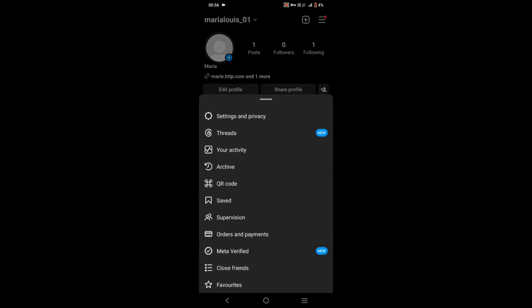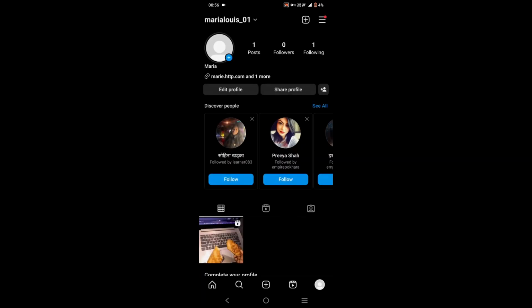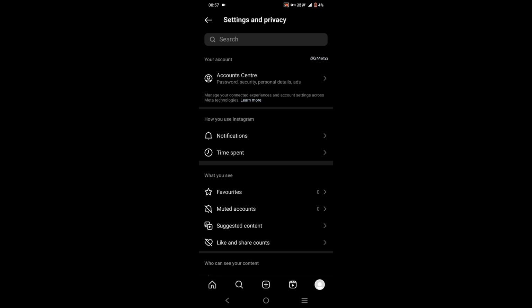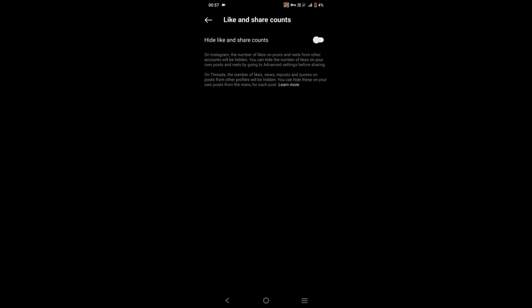Here you've got different options. Tap on settings and privacy. When you enter settings and privacy, under what you see, tap on like and share counts. Now you need to toggle on hide likes and share counts.